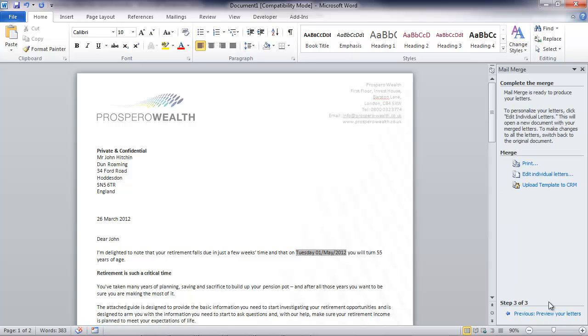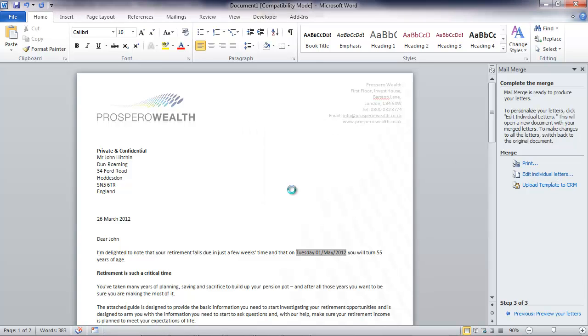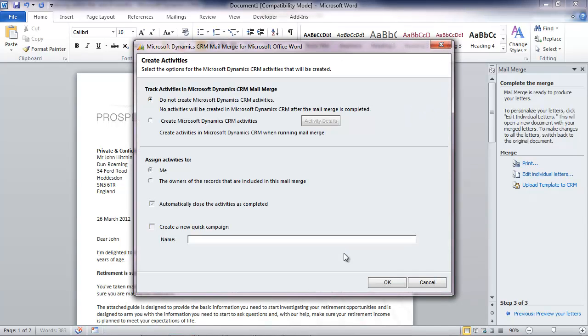As you'll probably be aware, you can personally amend any letter at this stage and print the document when you're happy. Now, this is an important step, and it's worth reviewing the options here, as at the end of the mail merge, the system asks if you would like to create follow-up tasks for each recipient of the letter.